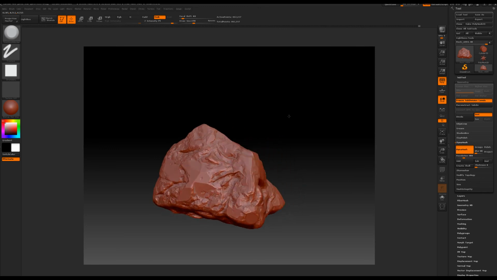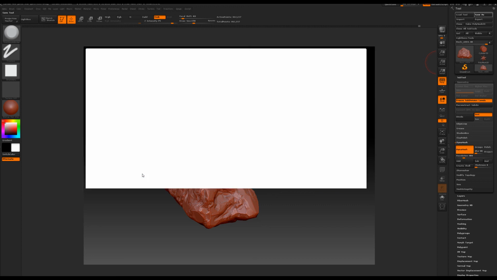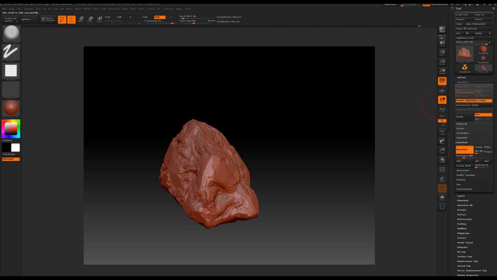Now we're just going to save our tool once again. And I think we'll leave it there for the moment and catch up in the next video.